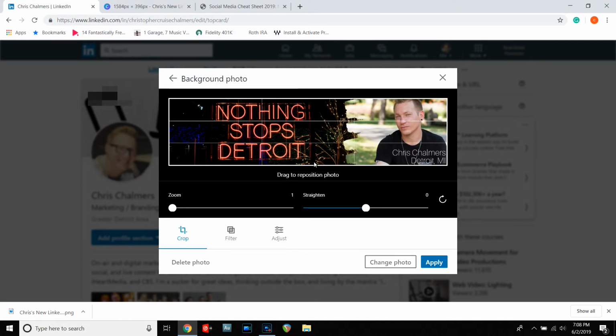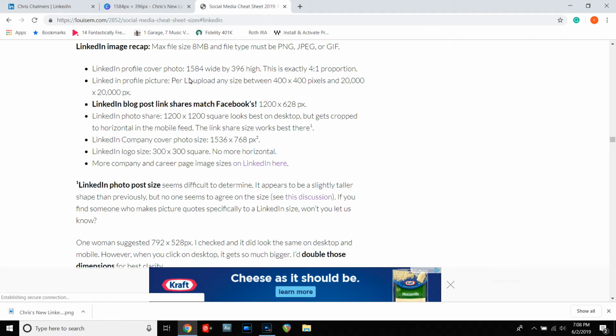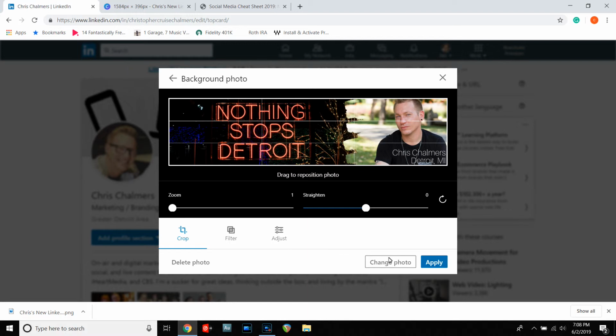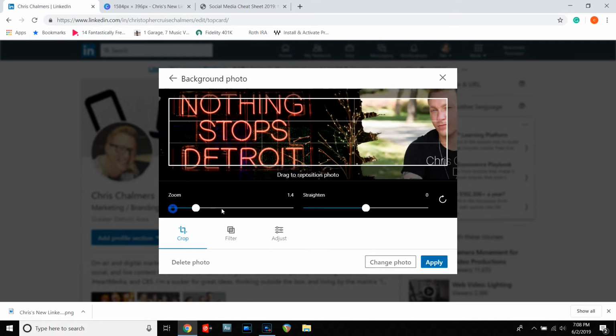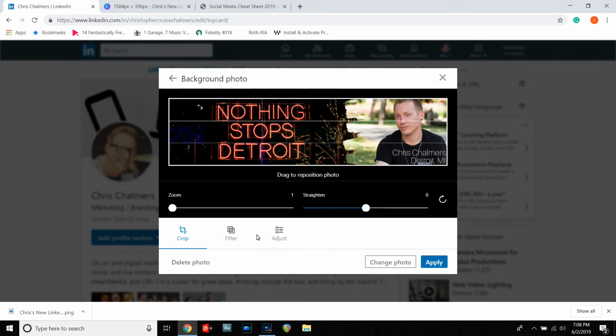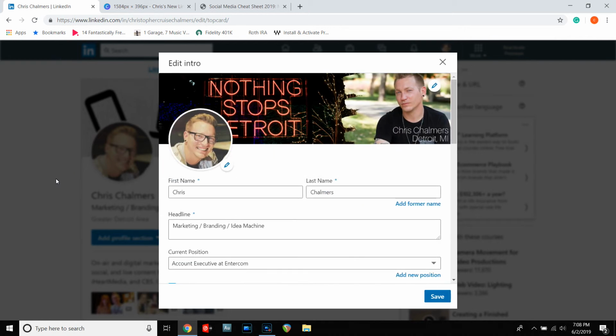And again, we did it in perfect proportion. These numbers here on this cheat sheet, 1584 by 396, looks perfect. I'm not going to zoom or anything because we got it right where we want it. I don't need to do a filter. I think it looks cool. Let's apply it. Everything else, save.